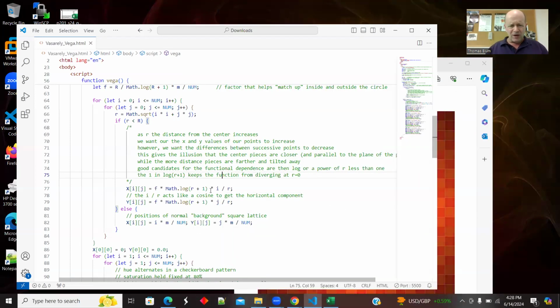We could also just have, if that's the only behavior we needed, some power, r to some power, with that power being less than 1. That would also have this increasing but derivative decreasing kind of property. Okay. Anyway, so there we go.